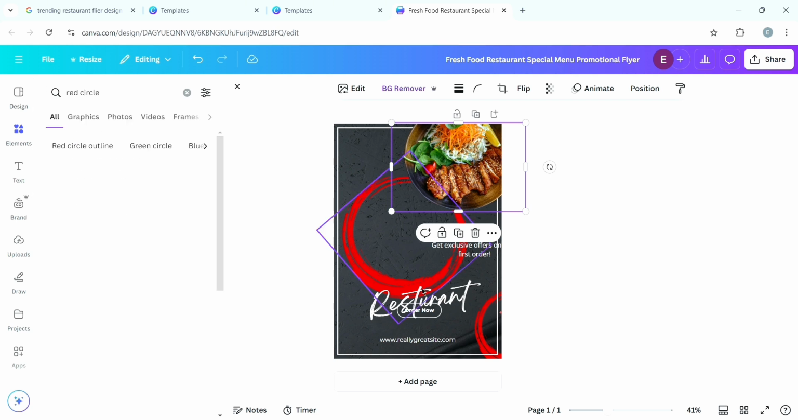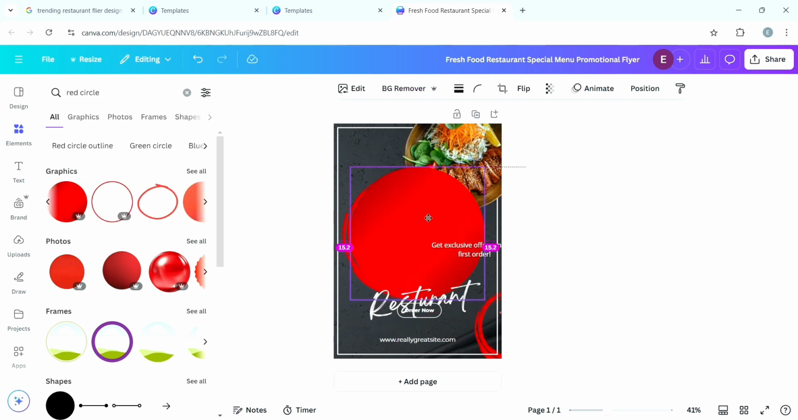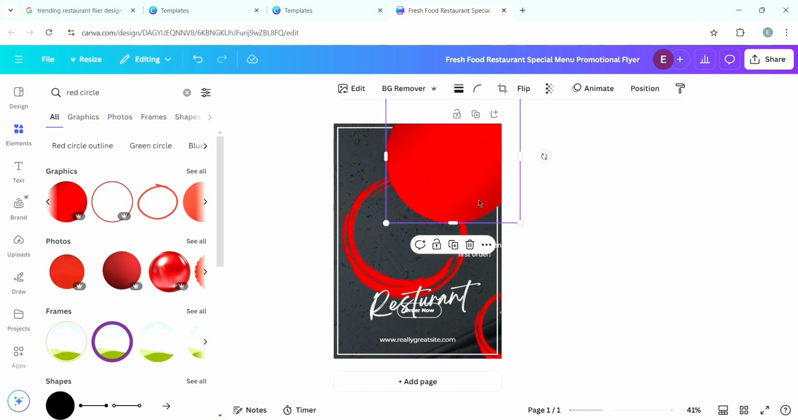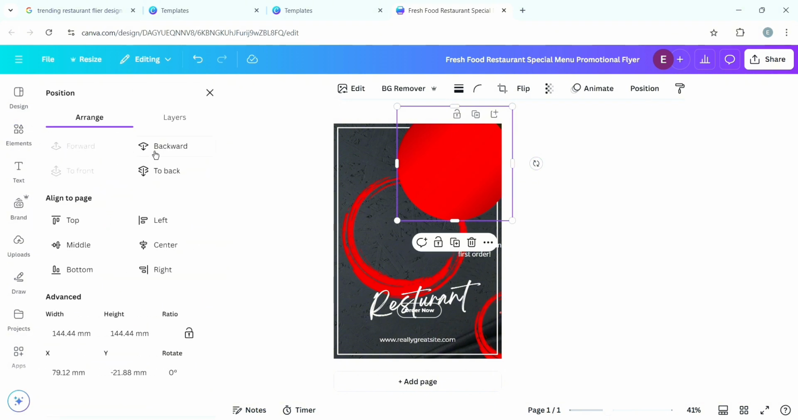So click on that. As you can see, you have different options. So I'm going to be using this one over here. So you just adjust it, and what you want to do is to take it behind the food. You don't want the circle blocking the image of the food. So what you do is you go over to position, then you take it behind, go to backward, click on backward, and you have something like this.